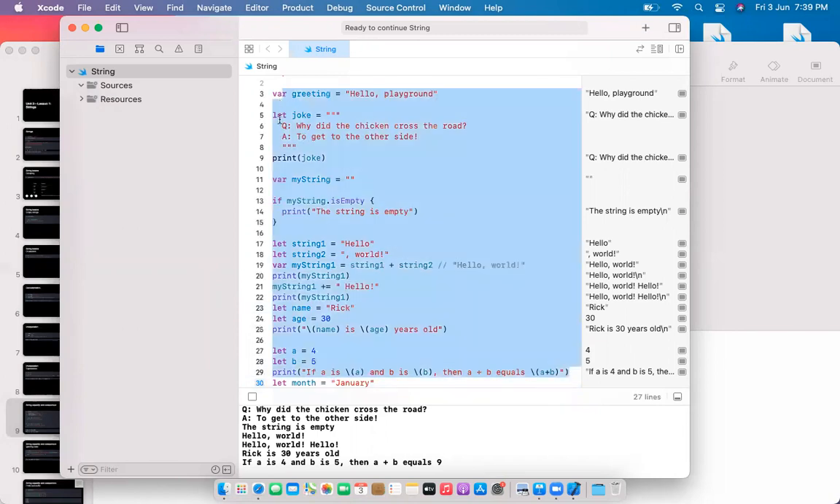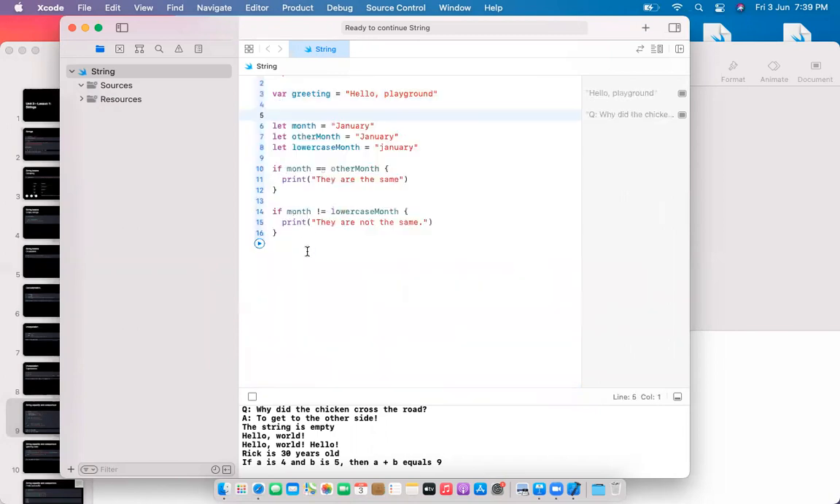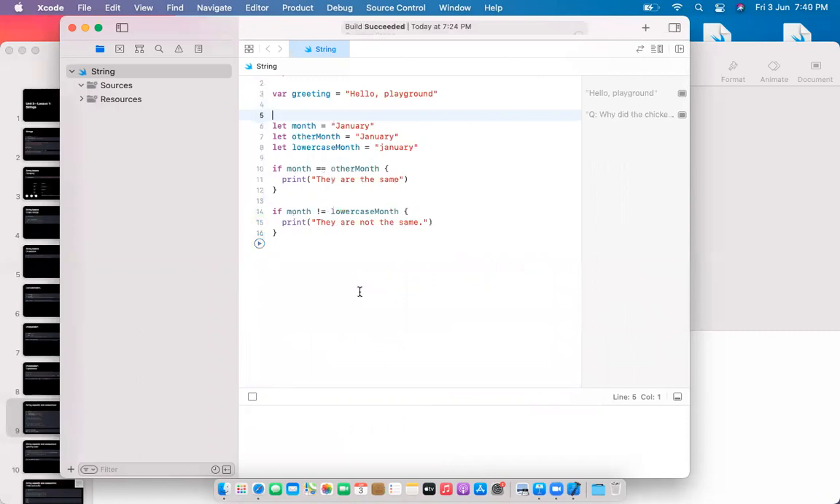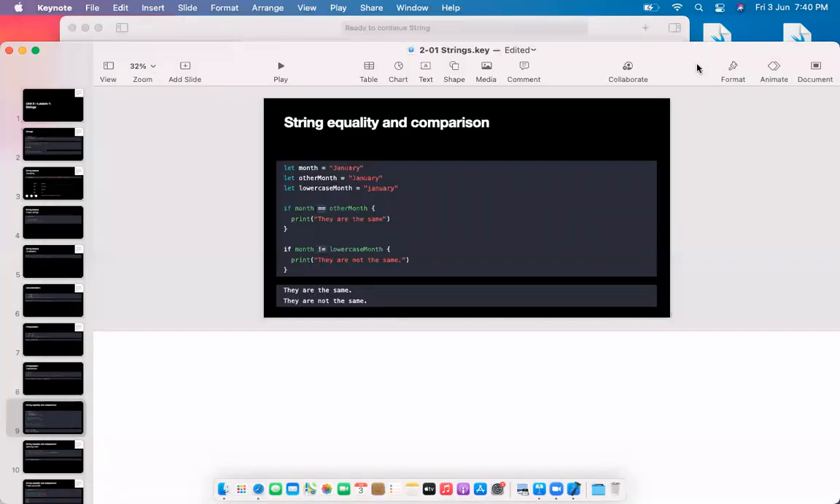We'll get some space here. Okay, so if you run this, you will get they are the same. That means when we compare month equal to other month, we get that they are the same. And when we compare month is not equal to lowercase month, then they are not the same. Again, we'll move further.